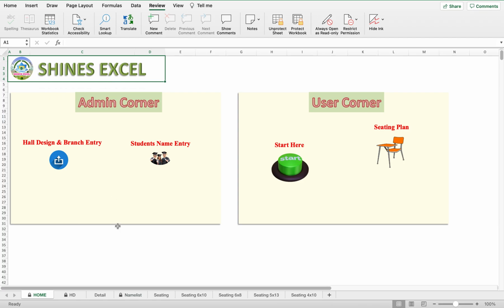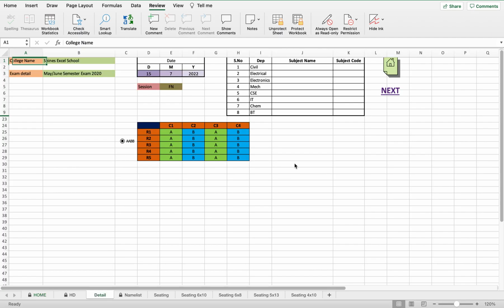After doing this, now you can go to allocate the seating. Start here and enter the college name. This will appear in the seating page. Then enter the exam detail, whatever is the heading or title of that exam. And here enter the day, month and year. And here the session, that is afternoon or forenoon.